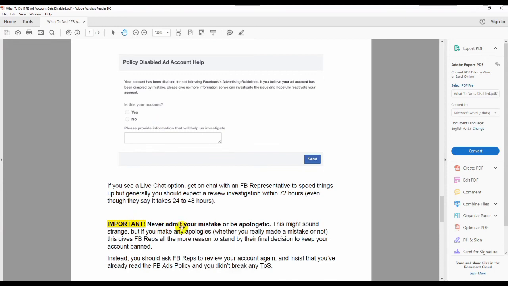But here's the thing. You never want to admit your mistake or be apologetic. I know this might sound strange, counterintuitive, and even douchey, but I find that a lot of people tend to just say sorry even when they really didn't make a mistake. What's happening is that you're putting into writing, for the internal team, a reason to use against you. You've admitted your guilt in writing, and they're going to stand by their final decision to keep your account restricted or disabled. Take it from me, I've made this mistake so many times that I learned it the hard way. So never admit your mistake.